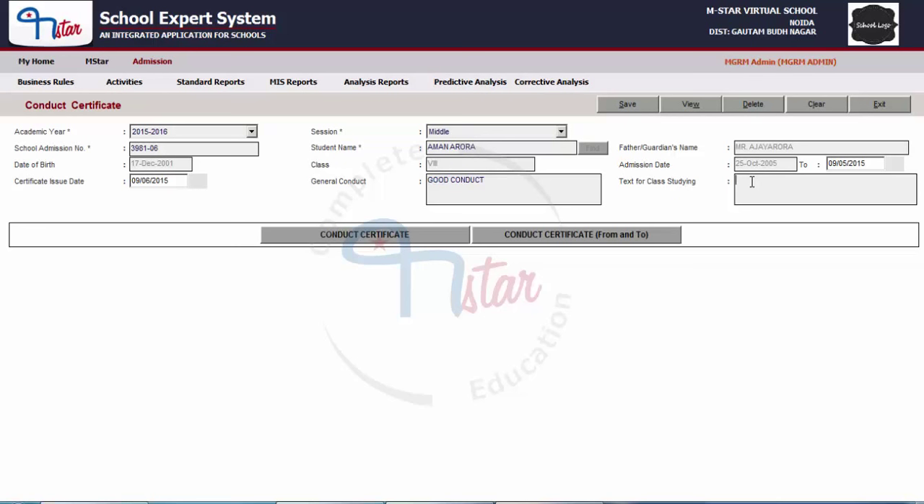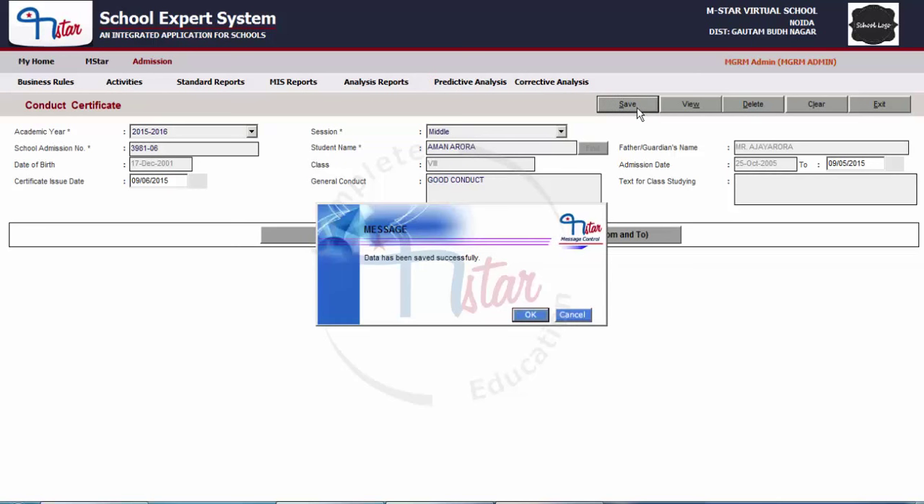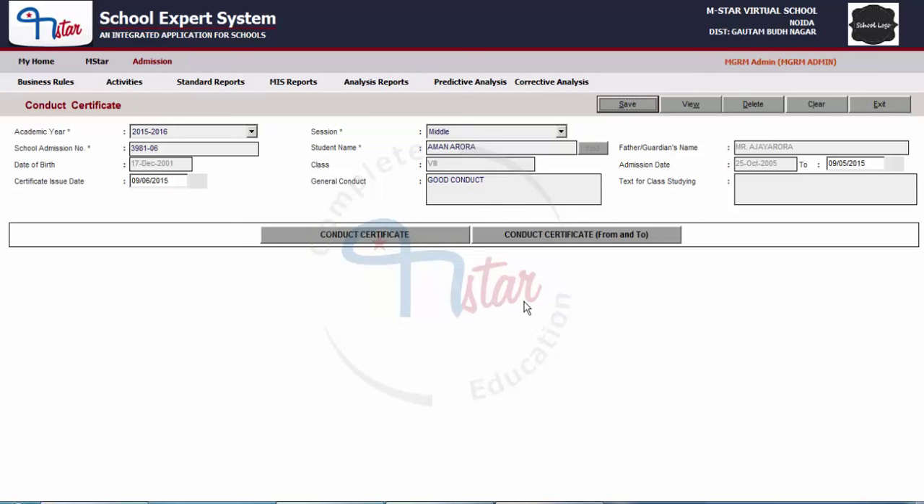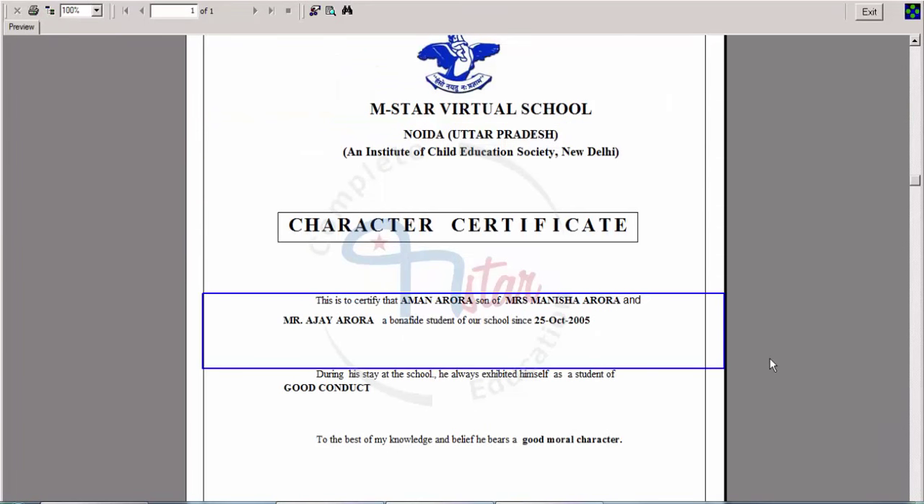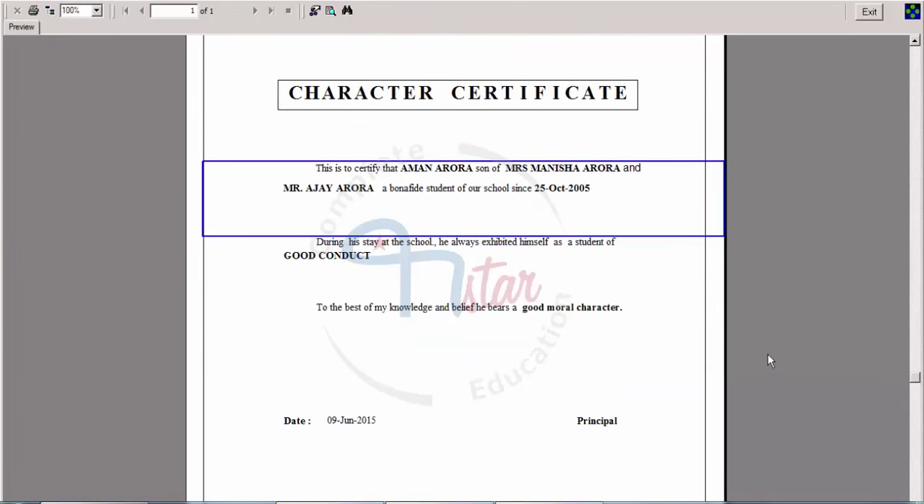So let us first save the details of the conduct certificate. Click on the button Save and the data saving confirmation message is received. Click OK on the confirmation message. Click on the button Conduct Certificate and it generates the conduct certificate.